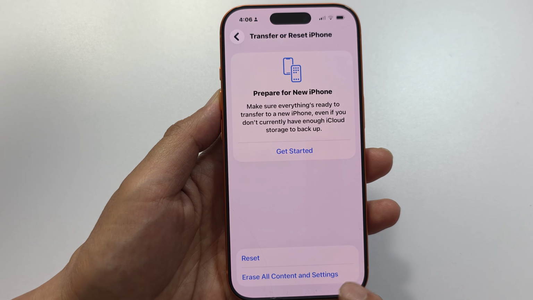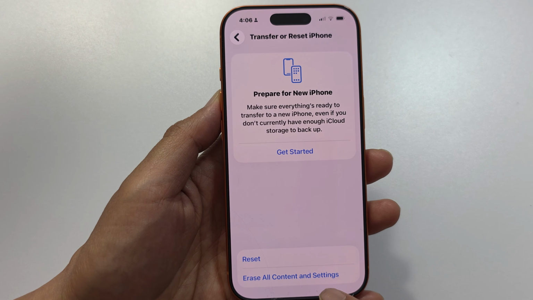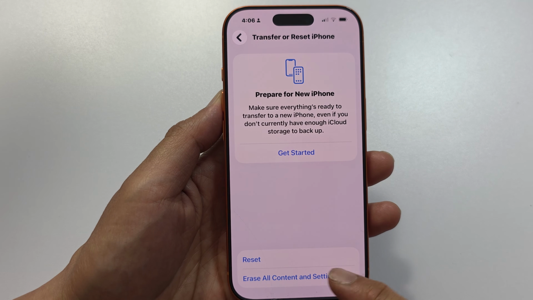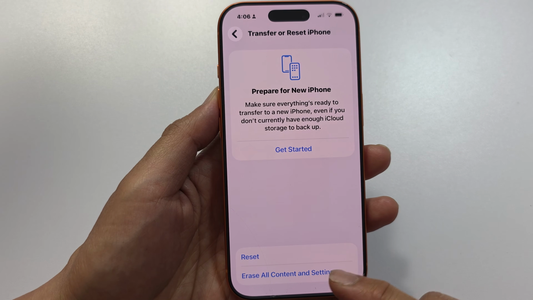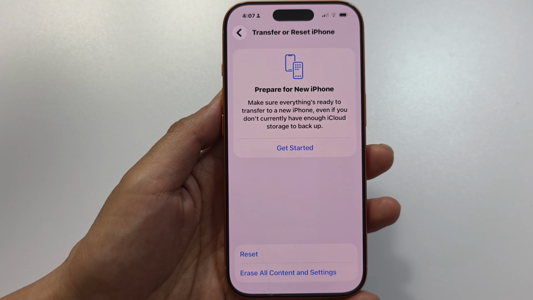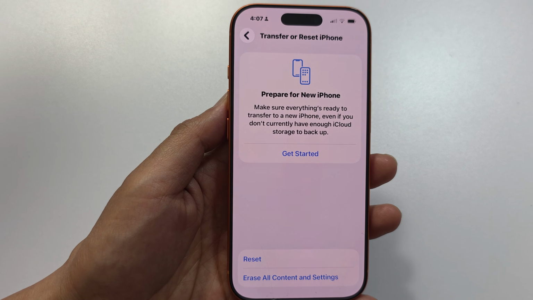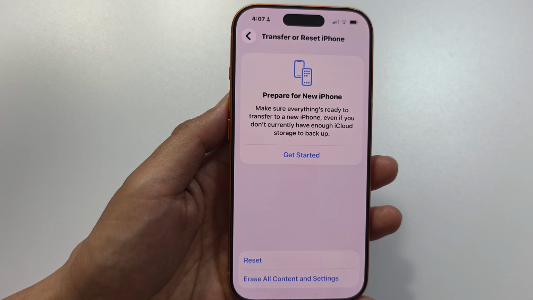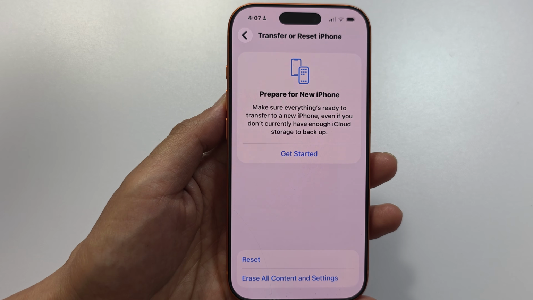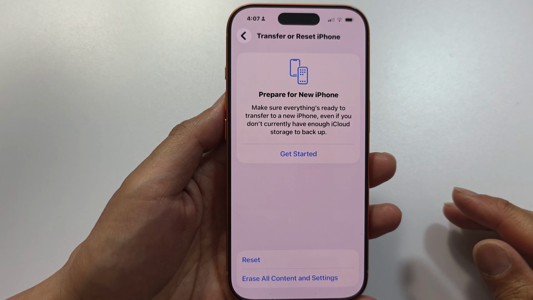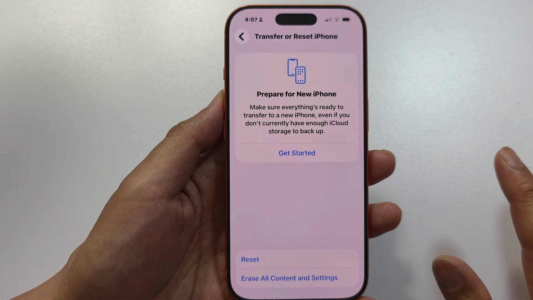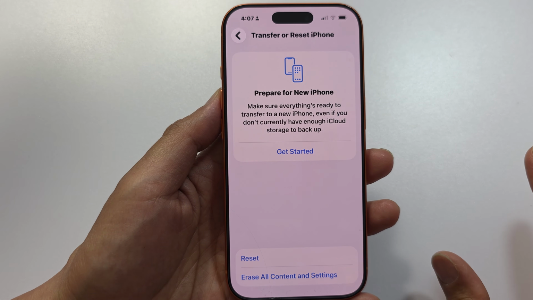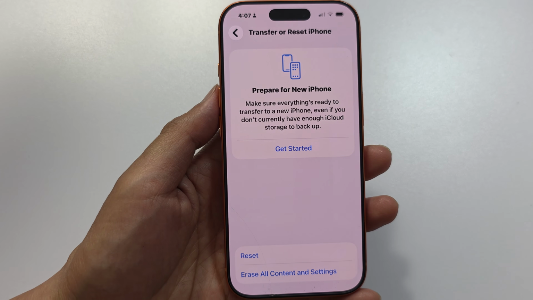Alternatively, you can also erase all content and settings. This will allow you to erase everything and then reinstall apps freshly and new to your device. Now, if you have a backup and it is suspicious, do not try to restore from it, because basically you're just restoring backups, files and malware that have already been infected with spyware. So do not try to restore from a backup that you're suspicious already has spyware on it.